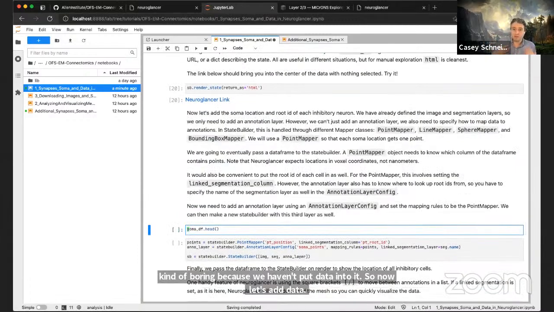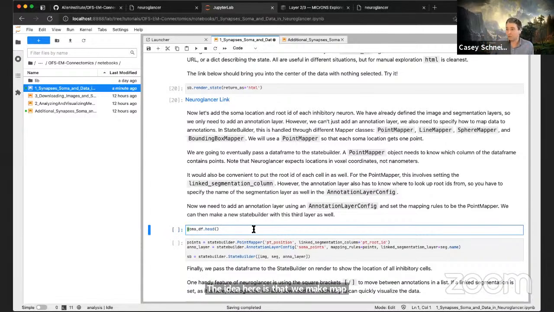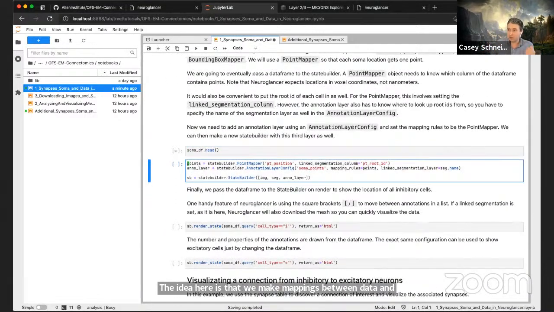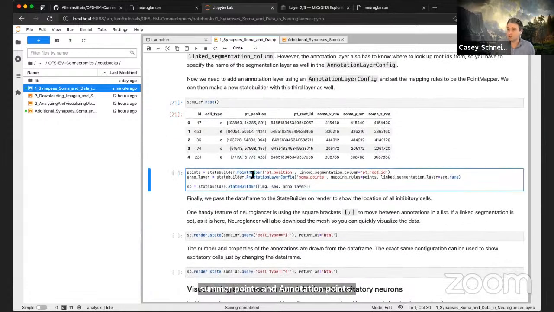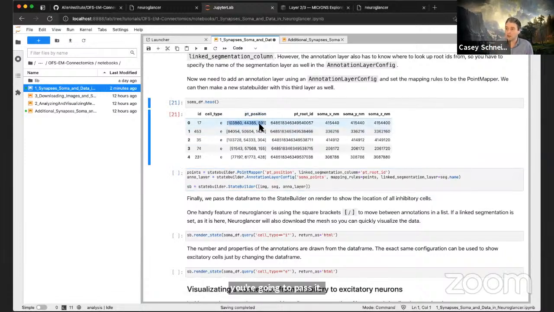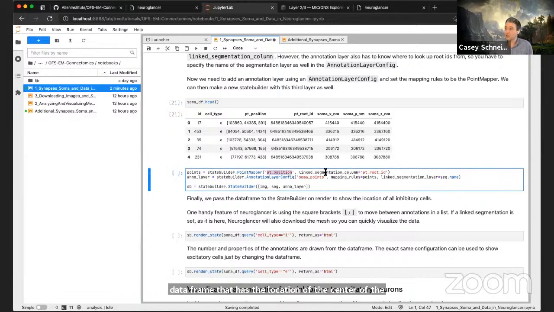The idea here is that we make mappings between data and annotations. So we are going to make a mapping between soma points and annotation points, those point annotations that I showed before. So because we're going to do annotation points, we're going to make a point mapper. And that point mapper is going to work like so. A state builder point mapper, the main argument is the column of the data frame that you're going to pass it. In this case, point position is the column of the soma data frame that has the location of the center of the cell. So we're going to give that point position value here.